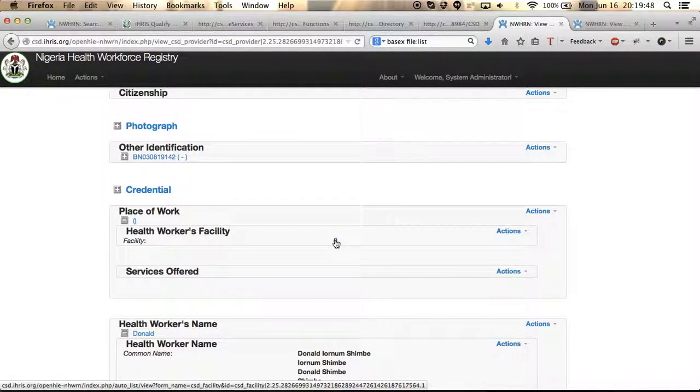And here you're going to notice that there is some information about their place of work, but there's no data. The reason is that at this point the data set has only been loaded with the facility list that we got out of NMCN, Nursing Midwifery Council of Nigeria. What we really want is to have a facility registry.